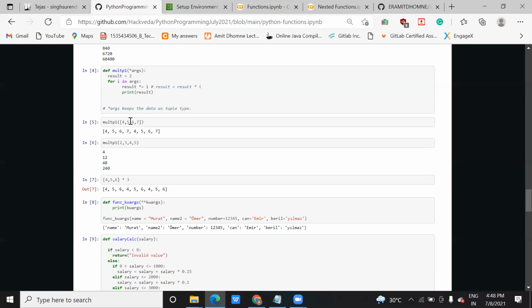And one more thing. We know arrays contain only one data type. So if I give a list 4 5 6 7, and I give a tuple 4 5 6 7, will that work? Because there are two data types now. Okay, it means it will work.